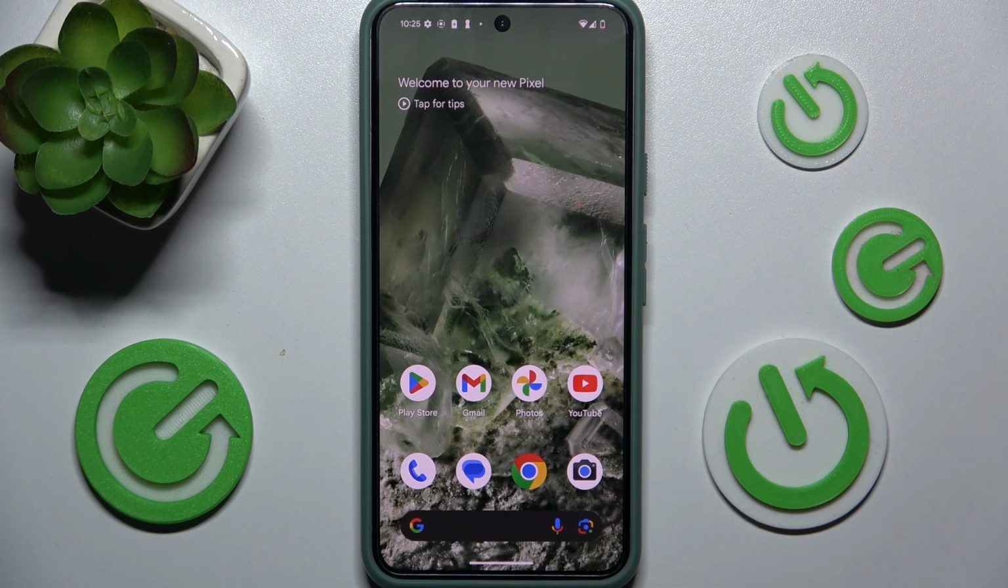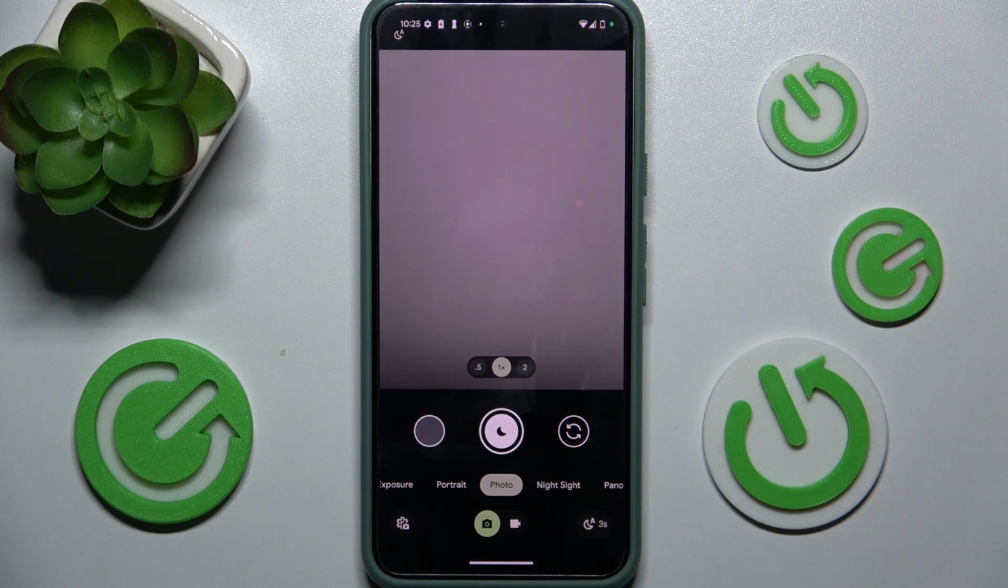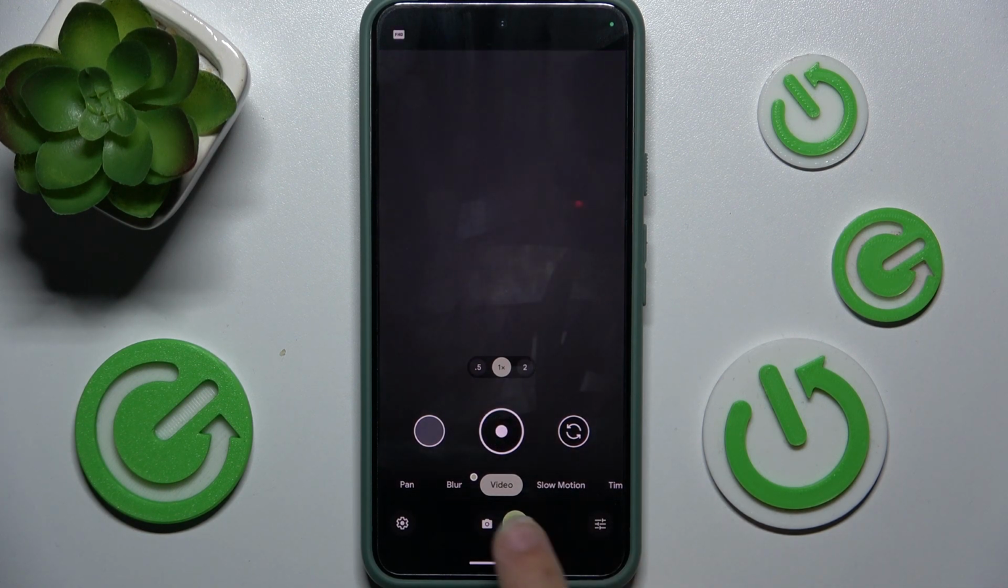This is a new camera app controls. So let's go to camera app and let me show you new controls. The most important thing that has changed is this switch. You can switch between photo and video mode.